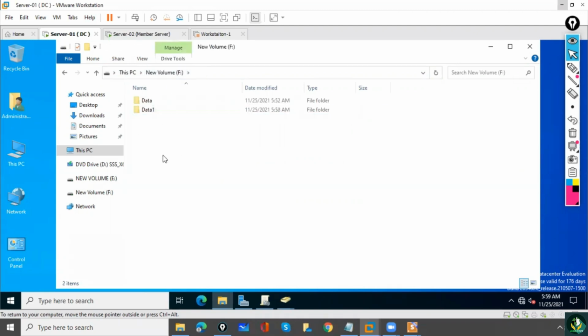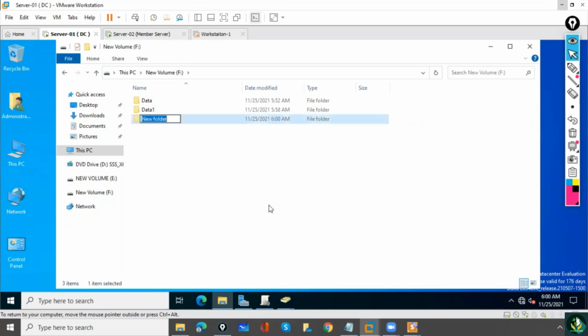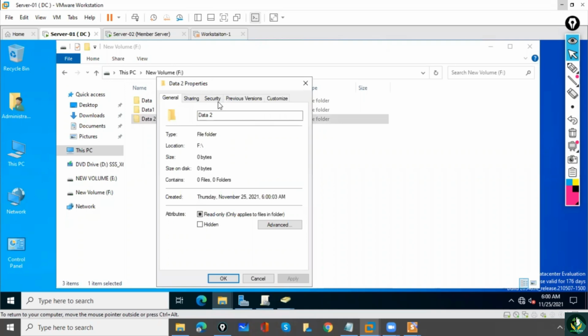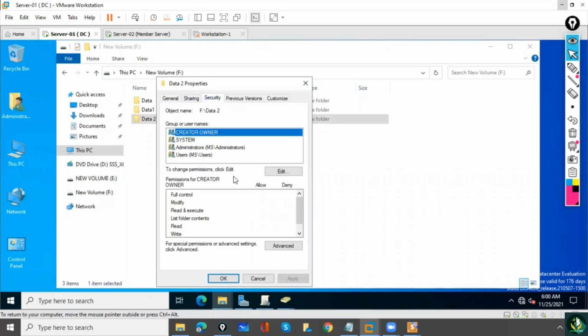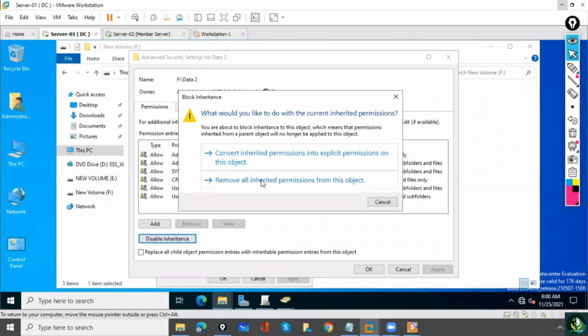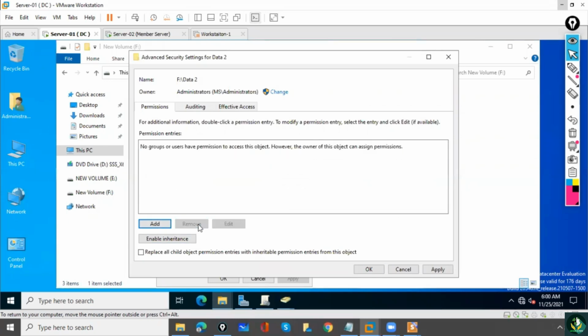Let us see the second method. We'll create one more folder. Data 2, properties, and we'll go to security. Then we'll go to advanced. And guys, if you disable the inheritance, remove all inheritance, let us say it has removed administrator as well.